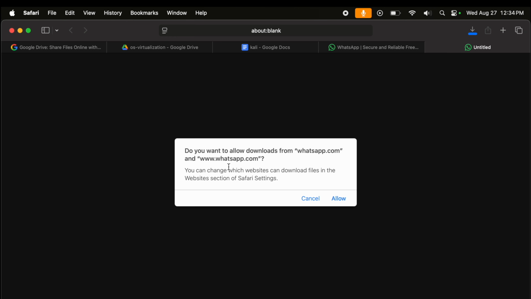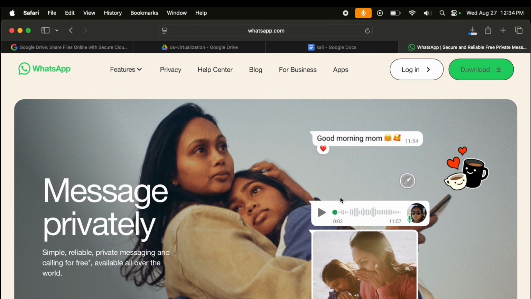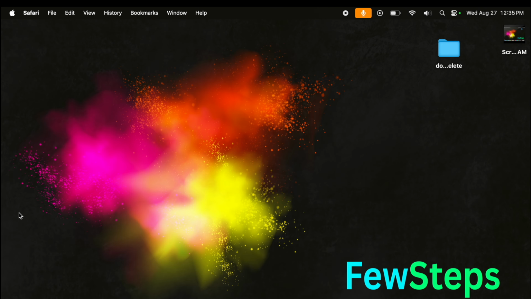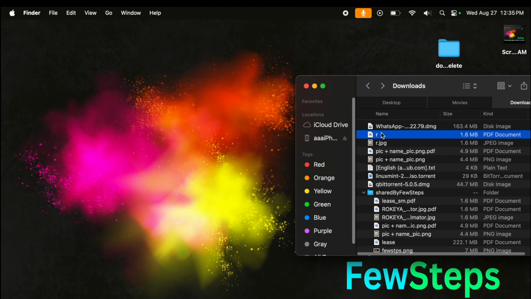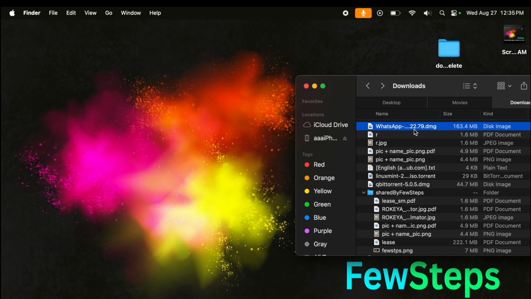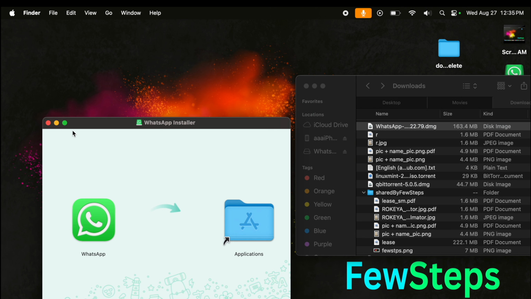For Safari, it is asking me whether I'm sure to download it or not. So I'm going to press the allow button to start the download, and very shortly it will be downloaded. Once the download is finished, we can minimize this because we don't need the Safari browser anymore. Now let's go to the downloads folder. Inside this downloads folder, I see the WhatsApp DMG file. To install it, just double click here and very shortly it will open like this.